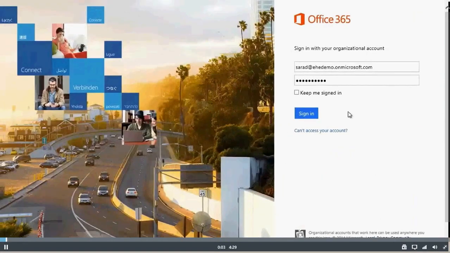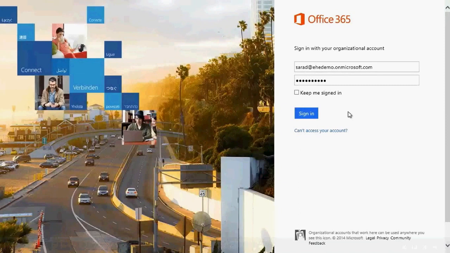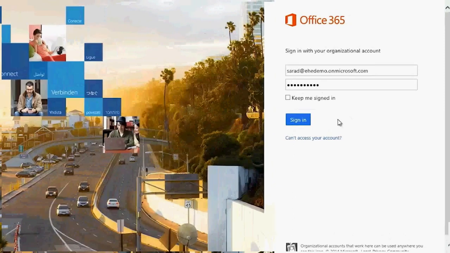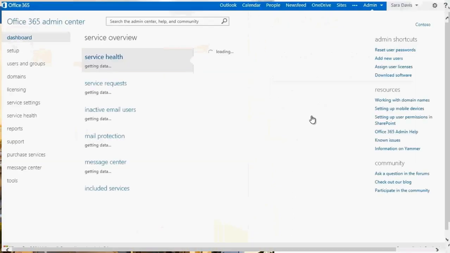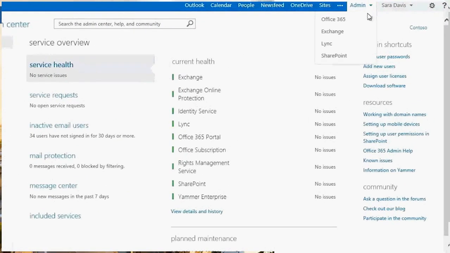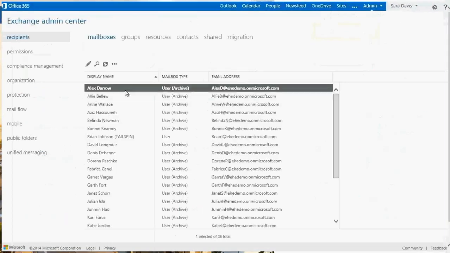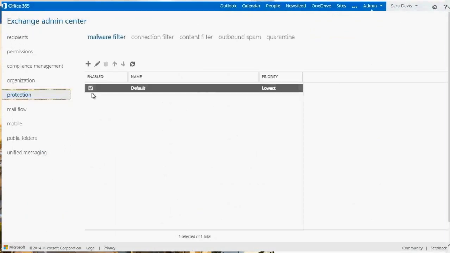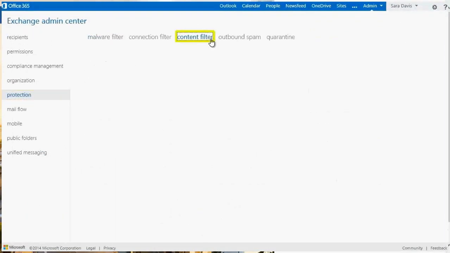Once you've set up the basics for mail flow in EOP, you can configure spam filtering. To get started, sign in to your Office 365 tenant. Depending on your subscription, you may see Exchange or Exchange Online Protection listed here, as well as different options. Go to Admin, Exchange, Protection, then Content Filter.